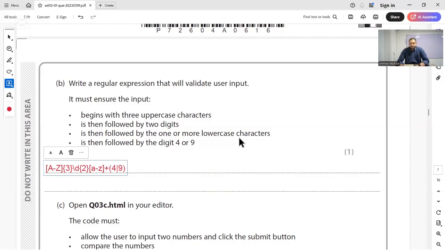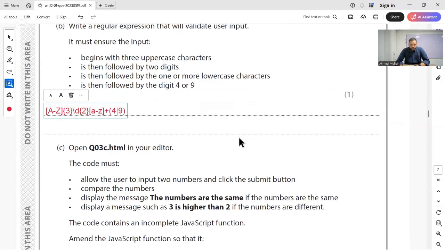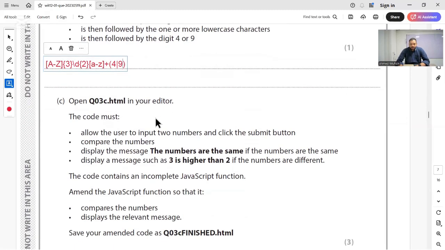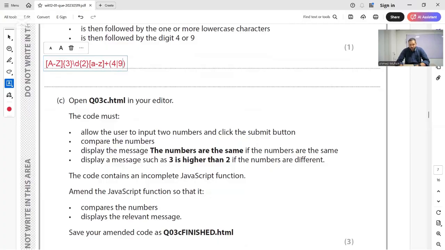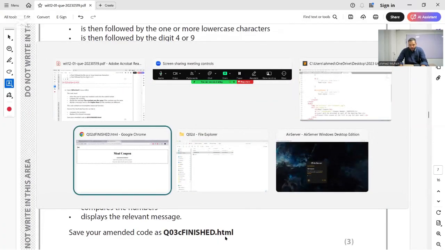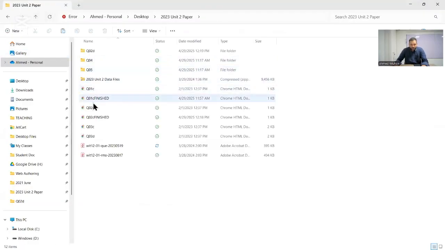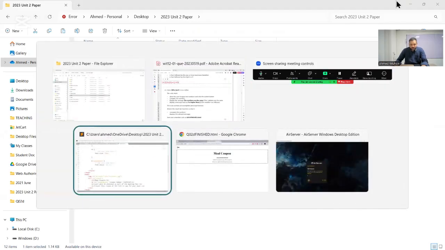Right. We then move on to question 3C. It says open 3c.html in your editor, and I'm going to save it as Q03C finished.html. So I'm going to go into my folder, which is over here. And I will be opening Q03C, which is over here. I'll do a drag and drop into Sublime Text.